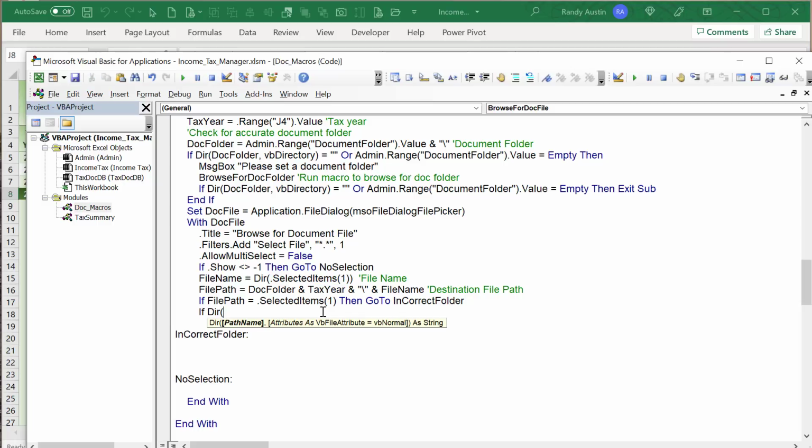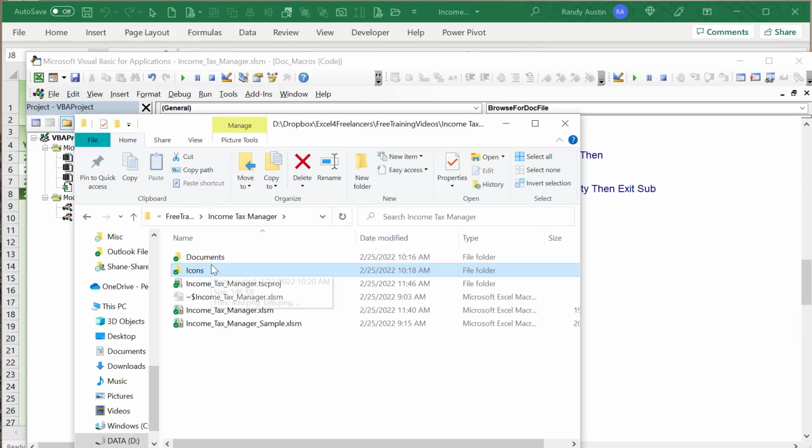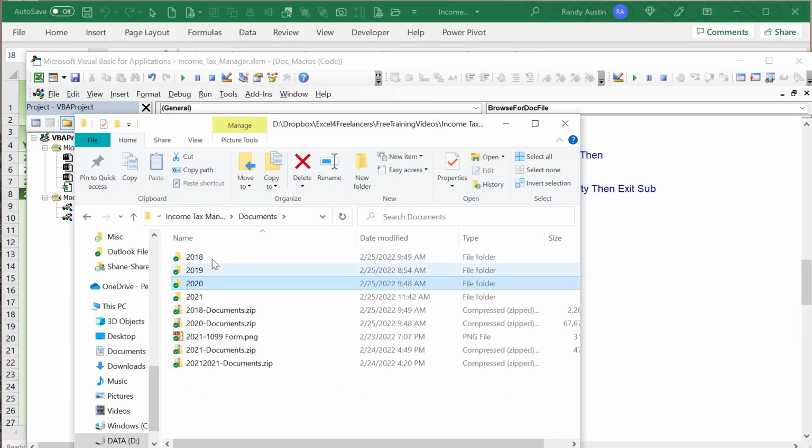If the VB Directory of the doc folder and the tax year, I just want to see if that folder exists or not, equals empty. That means that tax year folder doesn't exist. There's no folder, right? In this case, let's take a look at this here. We have our tax manager, our documents here. I want an individual 2018. I want those folders. I need to know, does it exist or not?